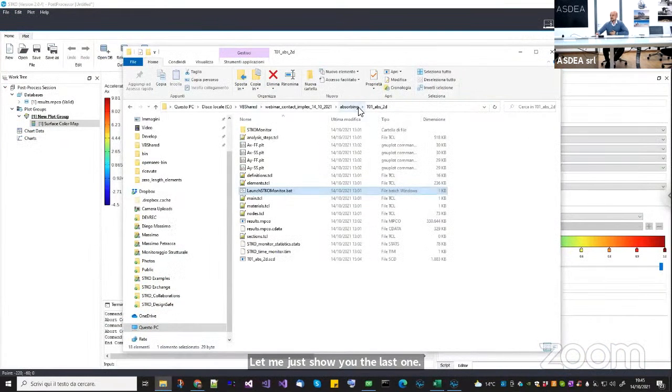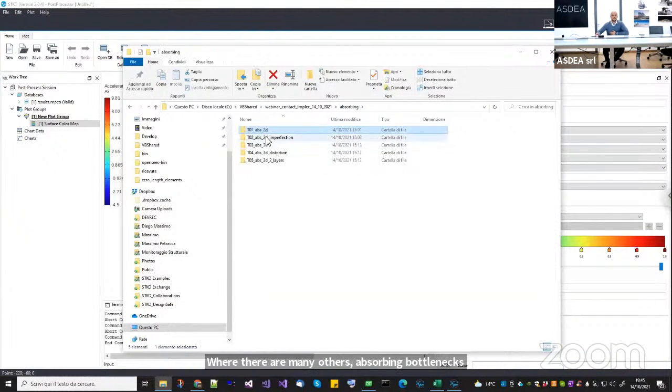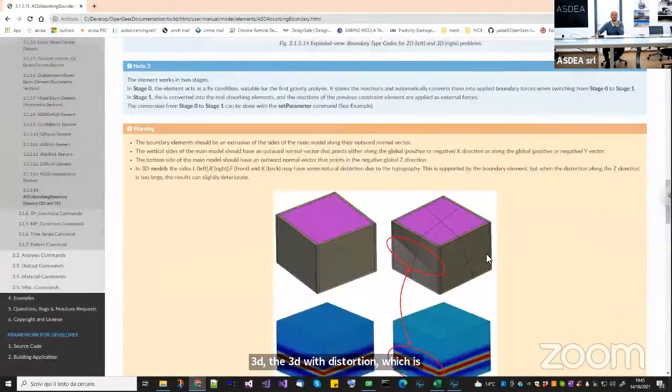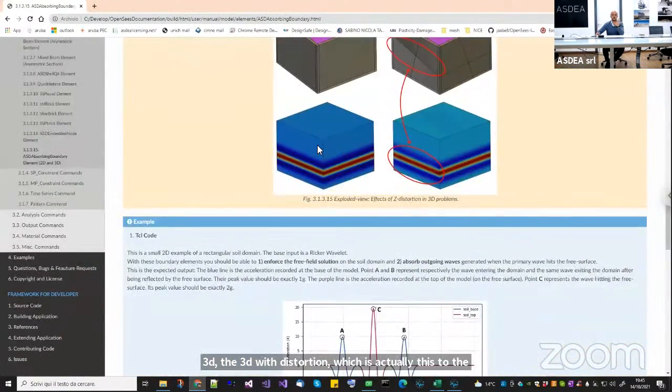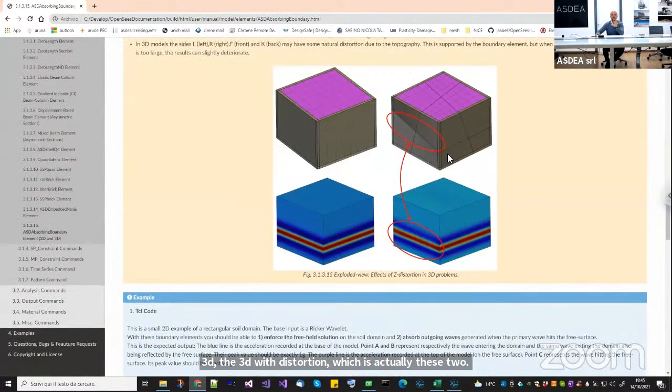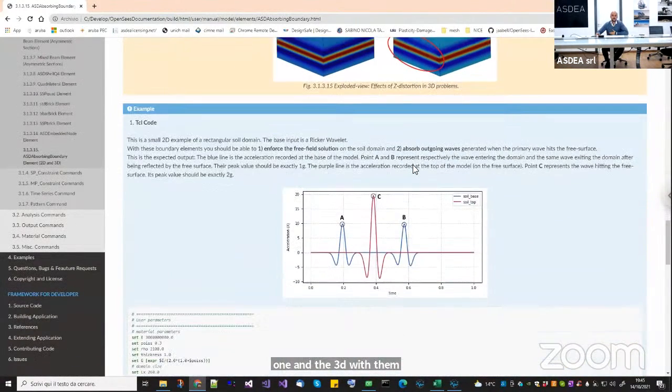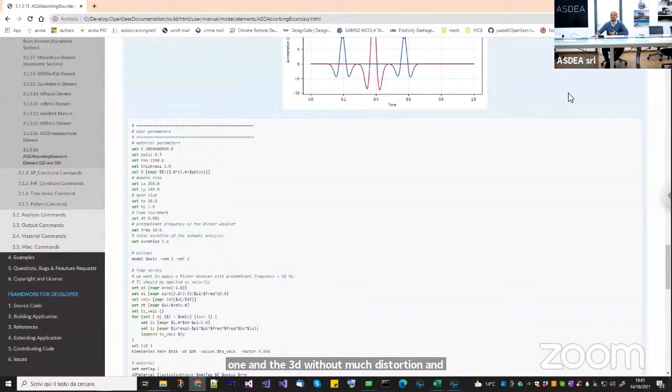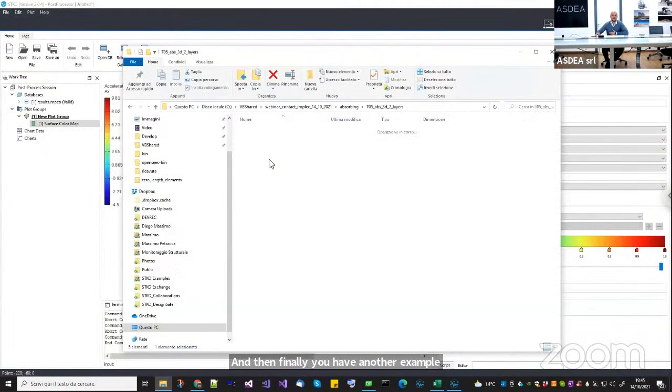Well, there are many other absorbing boundary examples. There is the same 2D with an imperfection, so there is a structure on the top. Then you have the 3D with distortion, which is actually these two here: the 3D, which is the perfect one, and the 3D with a mesh distortion. And then finally, you have another example with two different layers, where I modeled the bedrock and then another soil layer so that you can see how the wave passes through the layers. We have something else here in the chat.